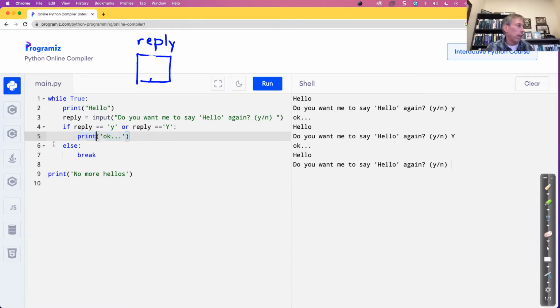Okay. Comes back up here. Prints hello. There we go. Do you wish me to say hello again? Now, if I type anything but lower or uppercase Y, it will say, okay, well, this wasn't true. This condition is not true. If this is true, do this, but if it's not true, else break. That will exit the loop. Let's take a look. I'll just do an n.